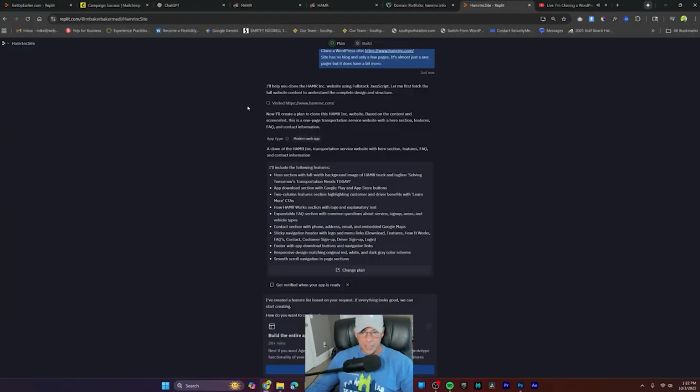So here's what it's saying. It took a look at the website. It wants to clone Hammer Inc. And it already knows that it has a hero, features, FAQ, contact, hero section with full background image of the Hammer truck, app download section for Google Play and the App Store, 2 columns with some CTAs. I mean, it gets it.